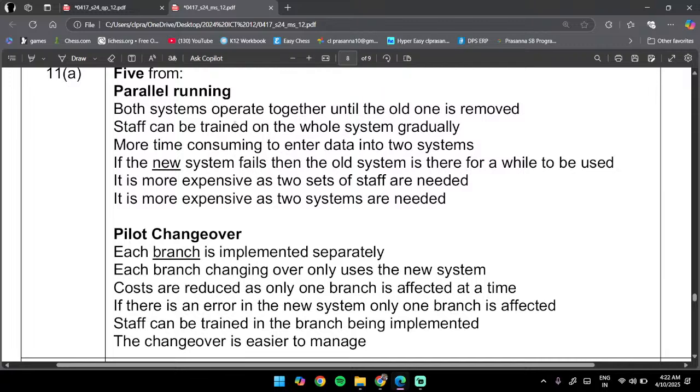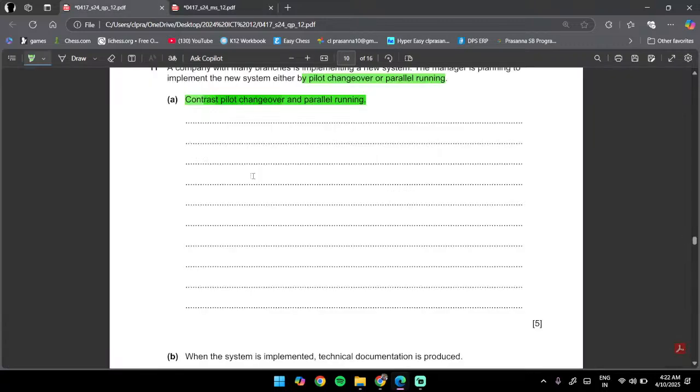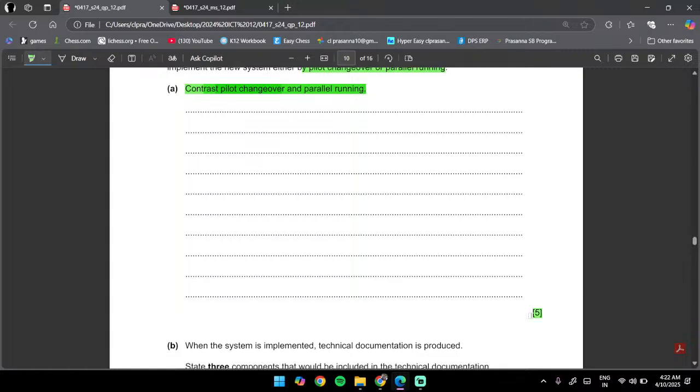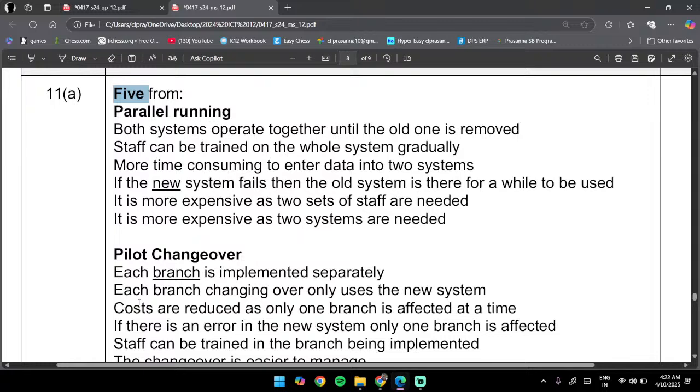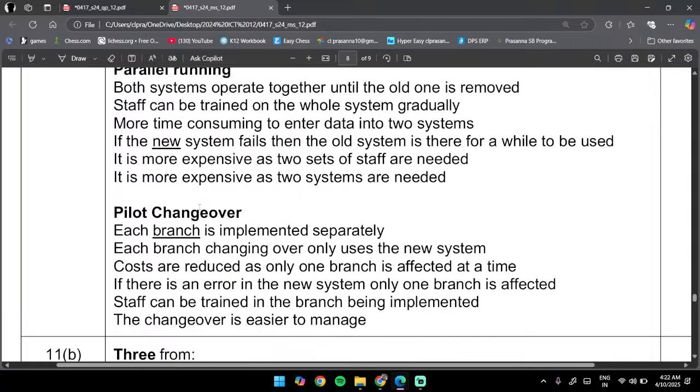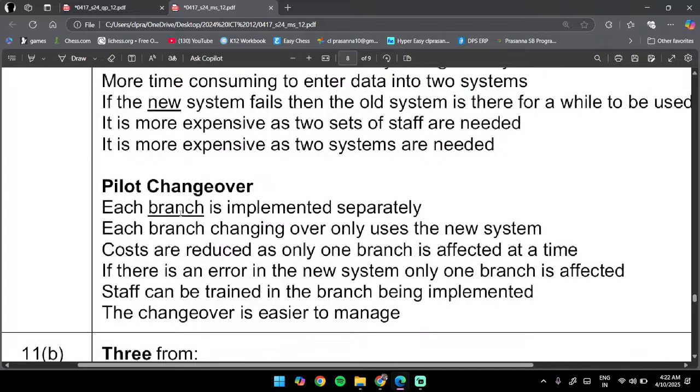Now I'm actually a bit shocked. Why? Because it's a 5 mark question and they are saying five from both of them. I thought it said five from here or five from here. Yeah, makes sense. So in pilot changeover, each branch is implemented separately. It is so crucial that you mention branch because pilot changeover happens only in organizations. So each branch changing over only uses the new system.